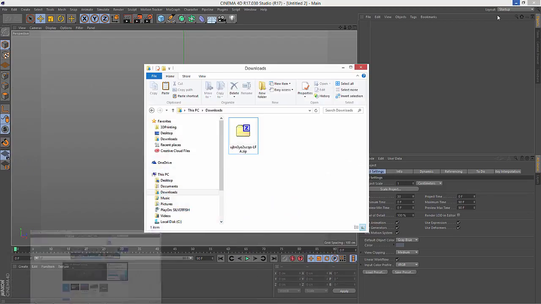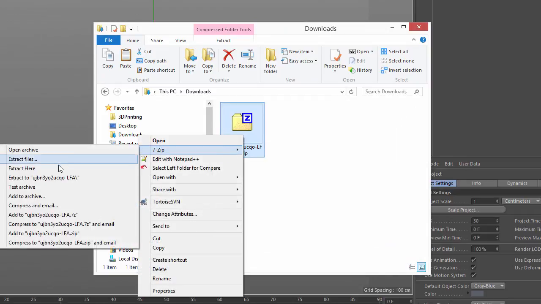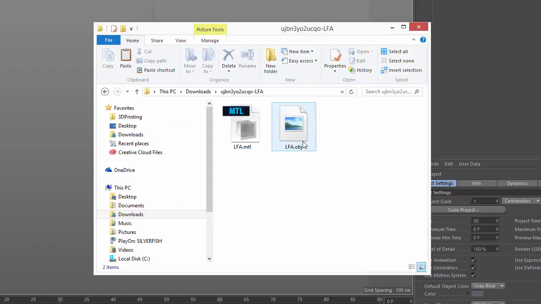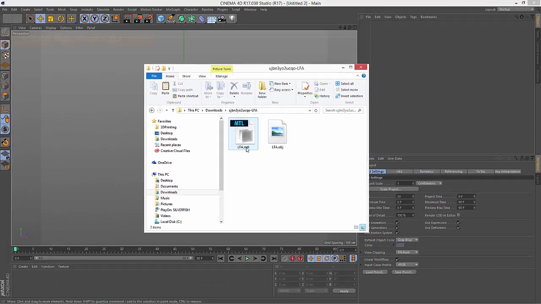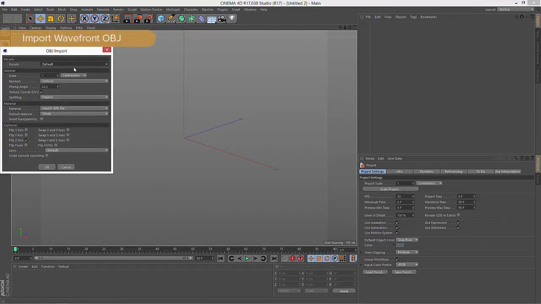Once that's done downloading, we'll go ahead and extract the zip file that shows up in the downloads folder. And I'm just going to extract it in place here. And you can see that we have an OBJ and an MTL file. MTL is the sidecar file that includes all of the materials that go with an OBJ that previously Cinema 4D couldn't do anything with.